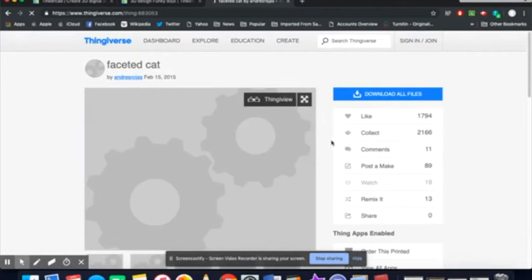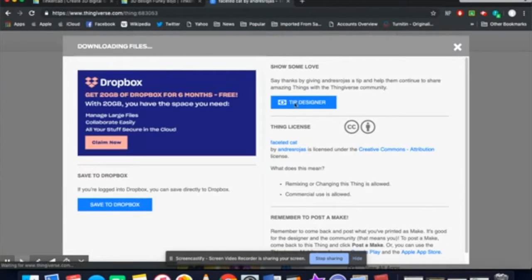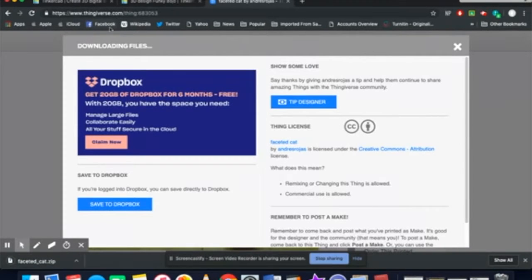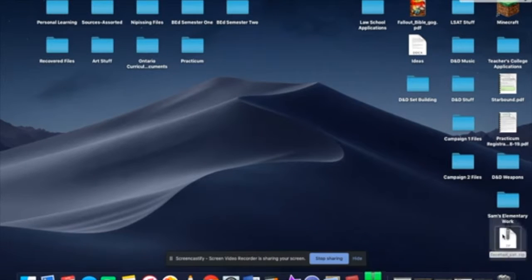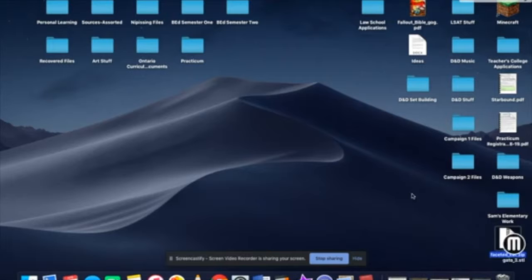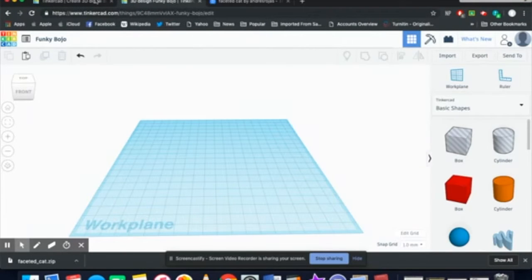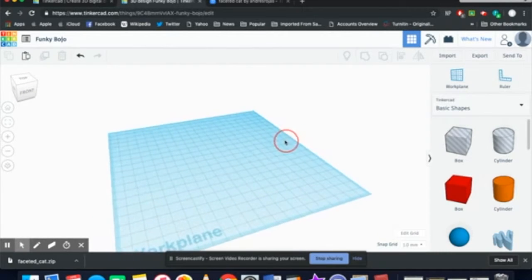So we click one of these files. Okay, we'll download the files onto our computer. Okay, we'll save it as a zip file. Okay, it'll download. Perfect. We'll go to our cat and it'll open. And now it is what is called an STL file. STL files are what we work with on TinkerCAD. They're going to be the files you want to look for, the files that you want to download, and the files that you'll be used to manipulate three-dimensional shapes online.